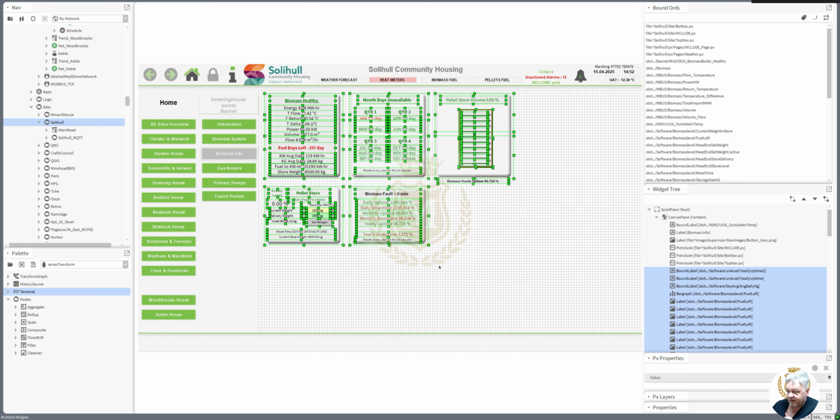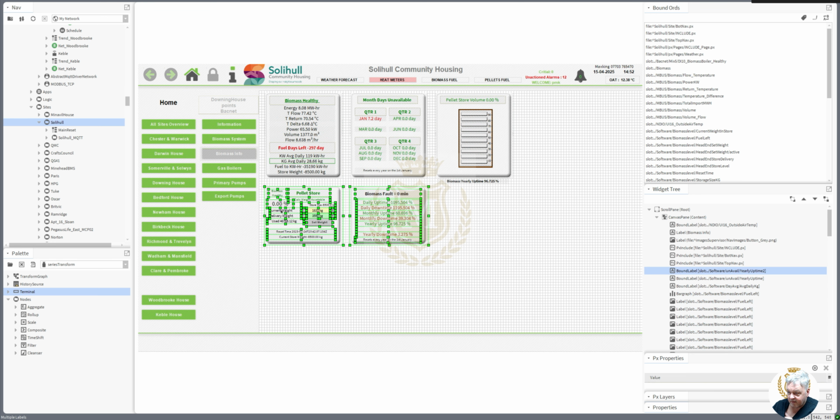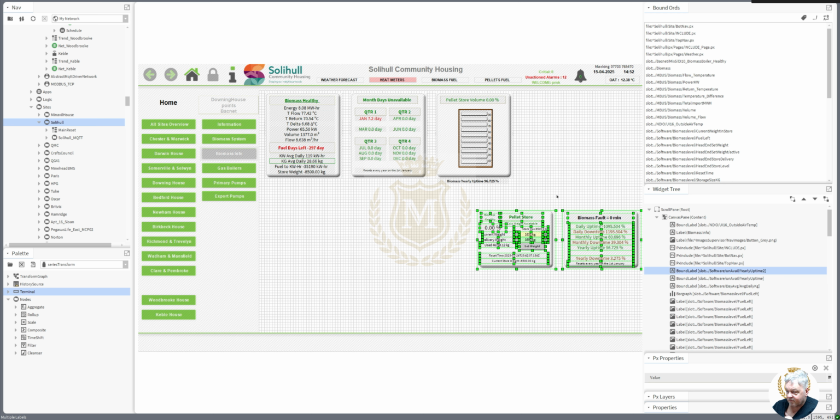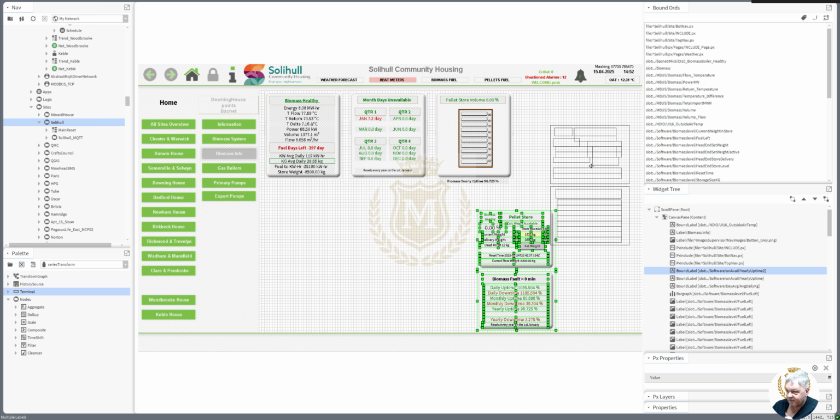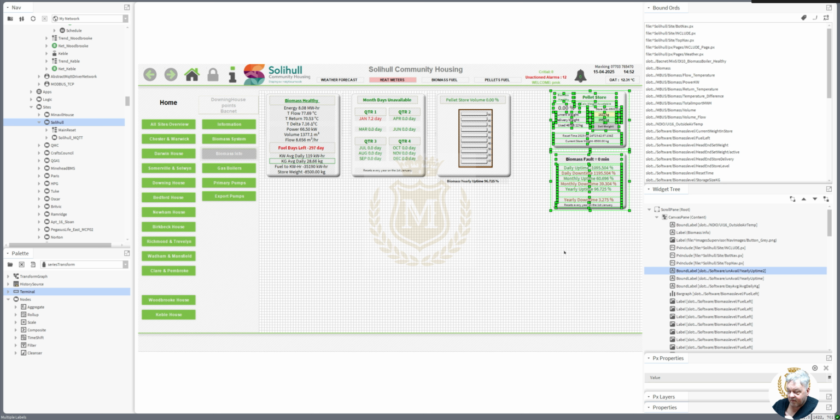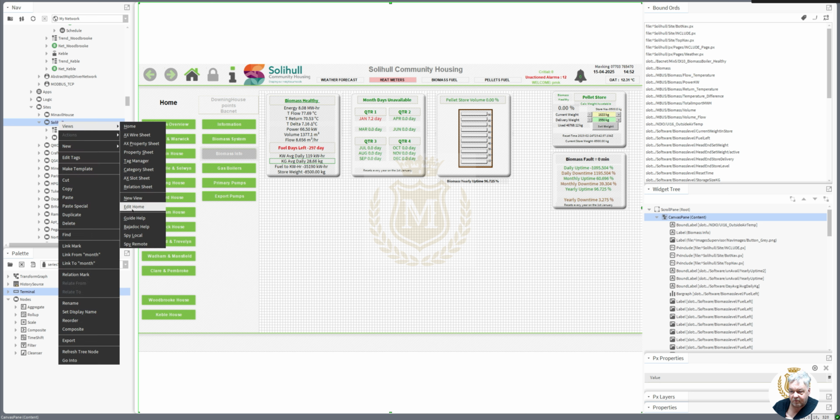Put that up there. Move them, one on top of each other. Like so. And we can put one in there. But what we'll do is we'll make a separate PX sheet. So, views.